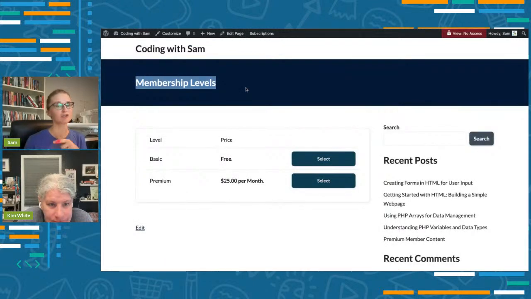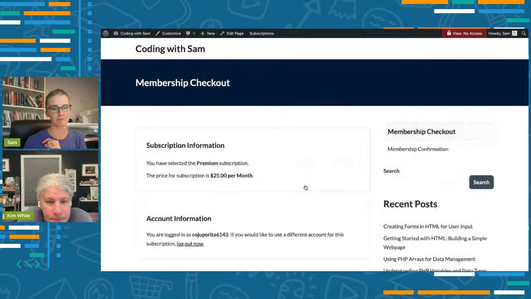This does say membership levels because it's a page title. So we're not there yet. We haven't changed that. But I can select my premium level. And now it's subscription information. I've selected the premium subscription and the price for the subscription. So those are the places it changes.